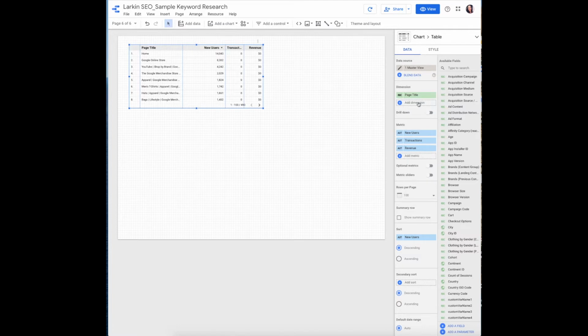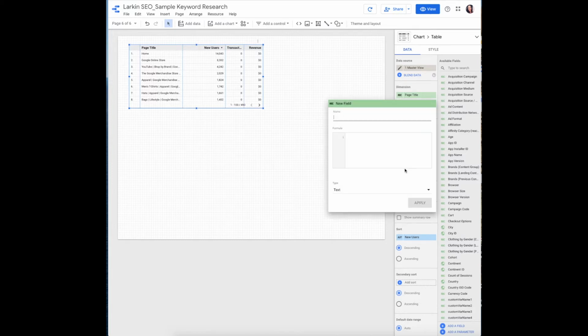This isn't already a dimension that is automatically added. So we'll click Add Dimension, click Create Field, name something here that you wouldn't mind being up in your header.